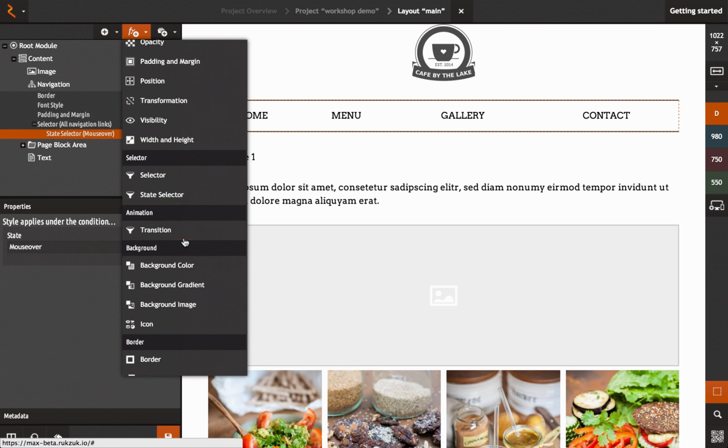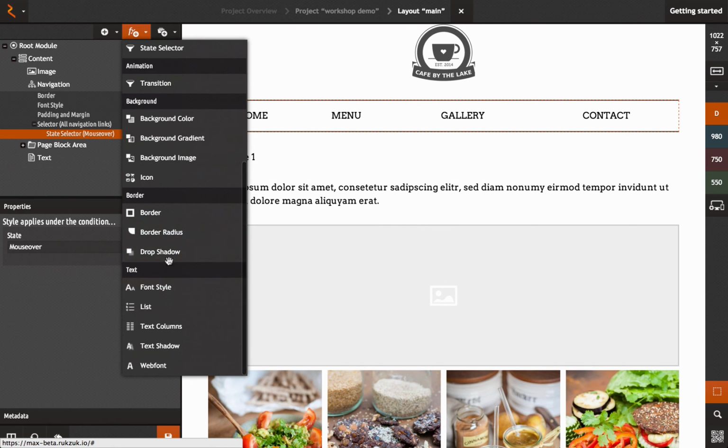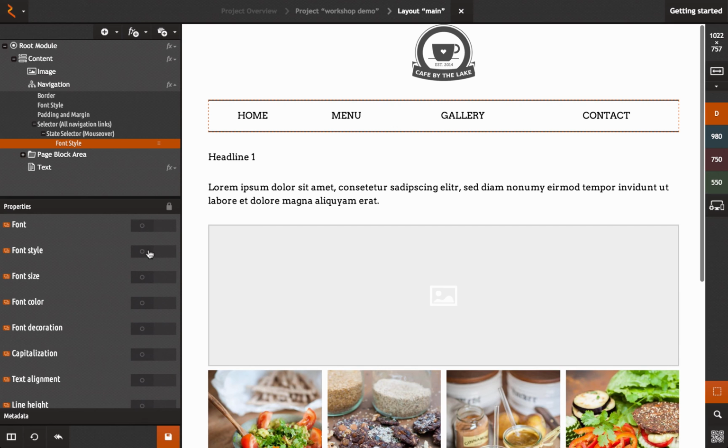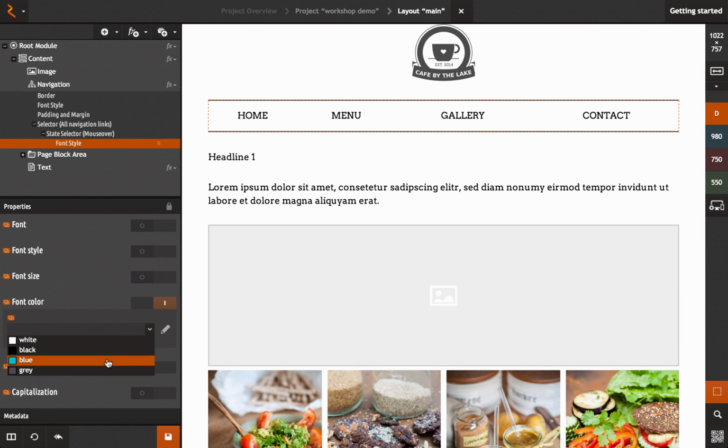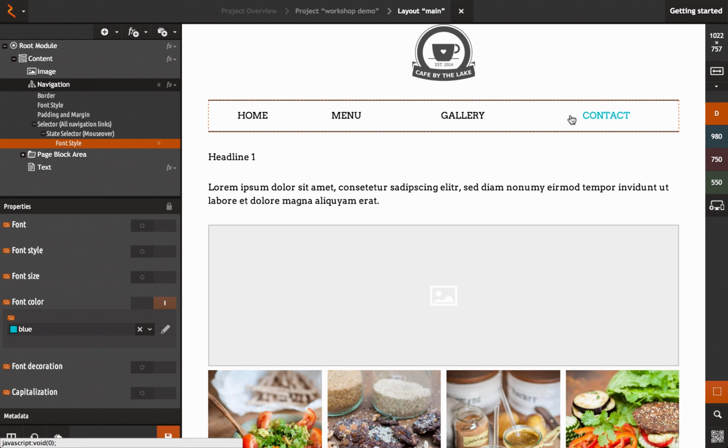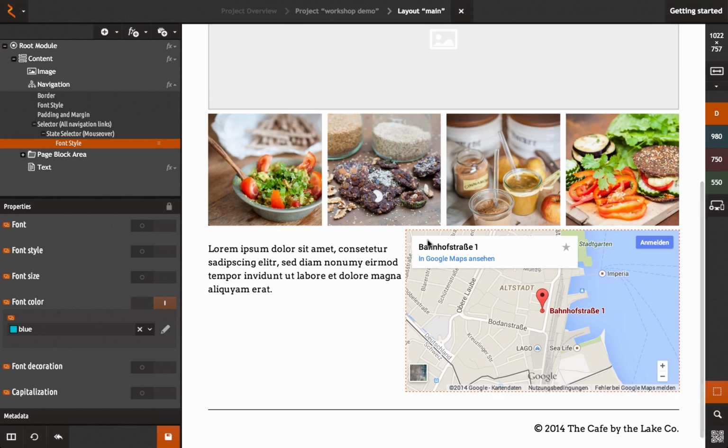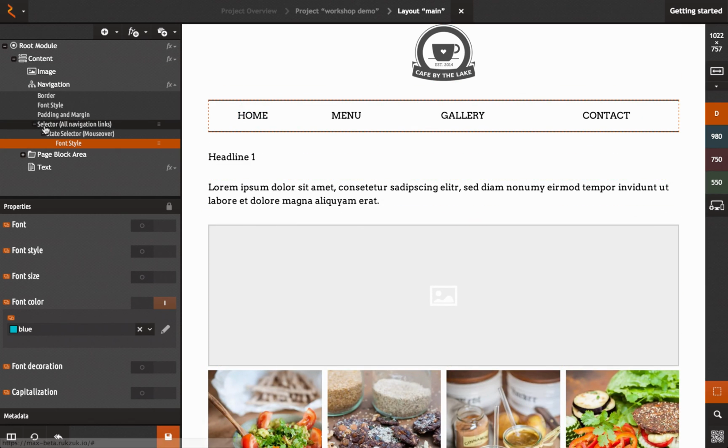And let's do font style, because we want to change the color. Font color. Let's do blue. Now hopefully, as I mouse over, yeah, there we go. Changes the color to blue. Much better, isn't it? Right, so that's good. That's our mouse over effects for the navigation, that's selectors.